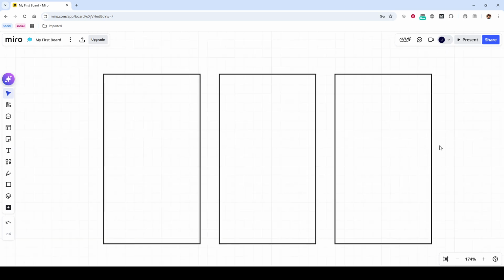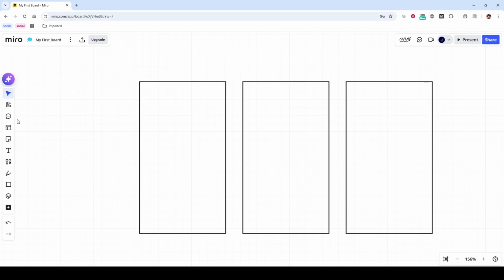Now draw 3 large vertical columns side by side across your board. Make them wide enough so you can add multiple sticky notes in each one without it feeling cramped. Try to leave a little space between columns so they are visually separated and easy to read at a glance.